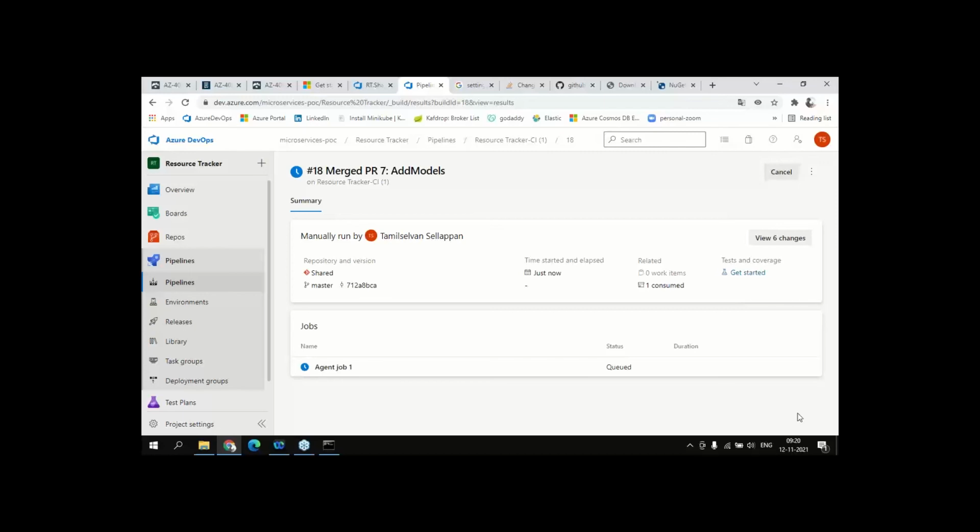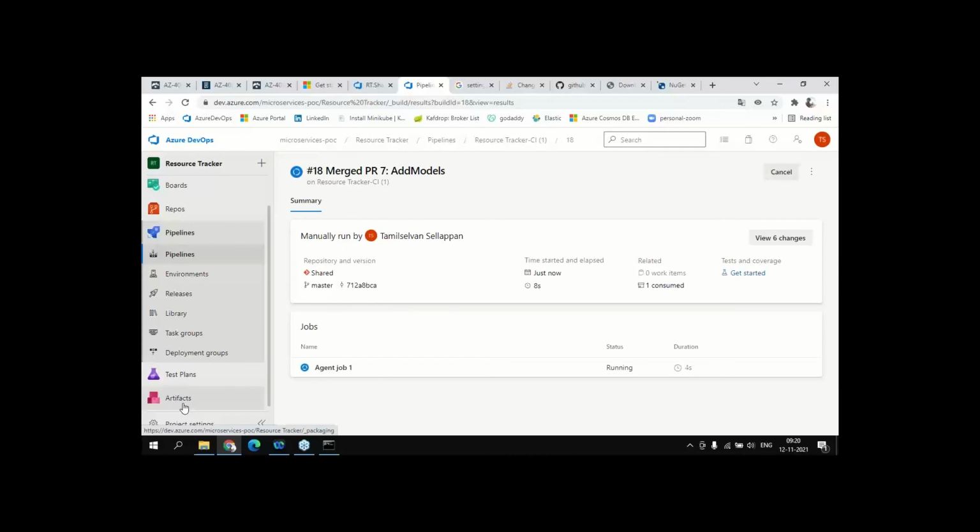So what is the end result of this pipeline? It will restore the package, then build the class library, and then push the NuGet package to the Azure artifact, so that you can see the final output here. From here you can reference the NuGet from your Visual Studio.